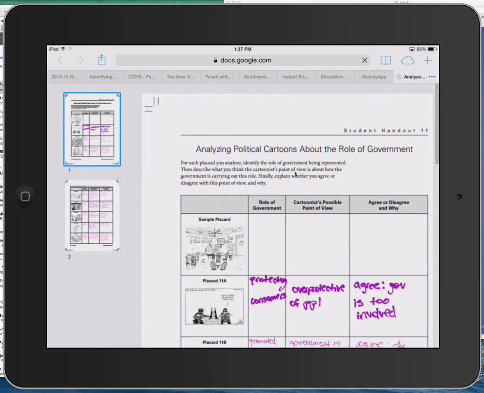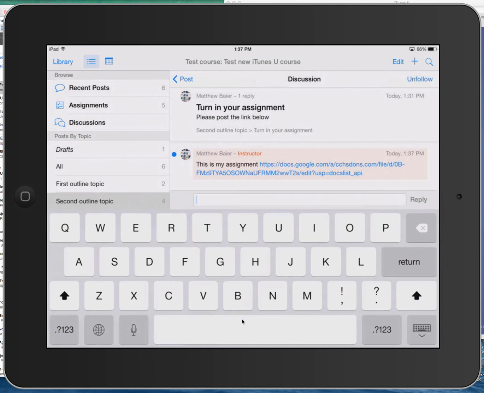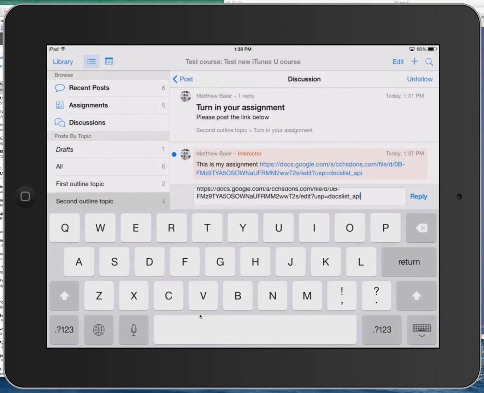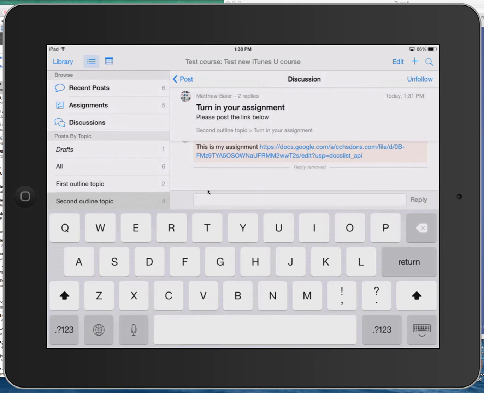There's the assignment. But, for example, since I'm using my iPad, maybe I want this to open in the Google Drive app. What you can do is this fun little trick. Paste. Up here where it says HTTPS, if you delete that, my mistake. Still kind of new to this.